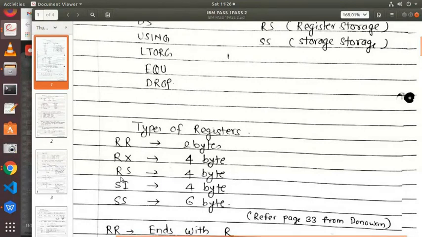Then RS instruction means register storage. Again, we need to increment by 4 bytes. If it is SI instruction, 4 bytes. If it is SS instruction, increment the location counter by 6 bytes. So this is the count you need to remember while solving the IBM 360, 370 example.